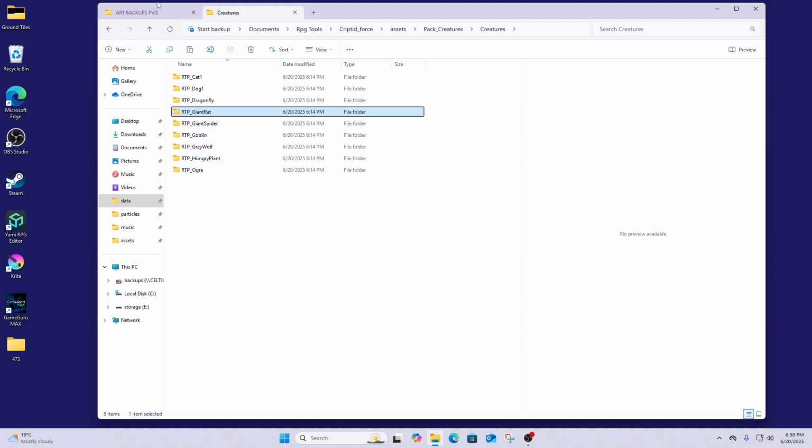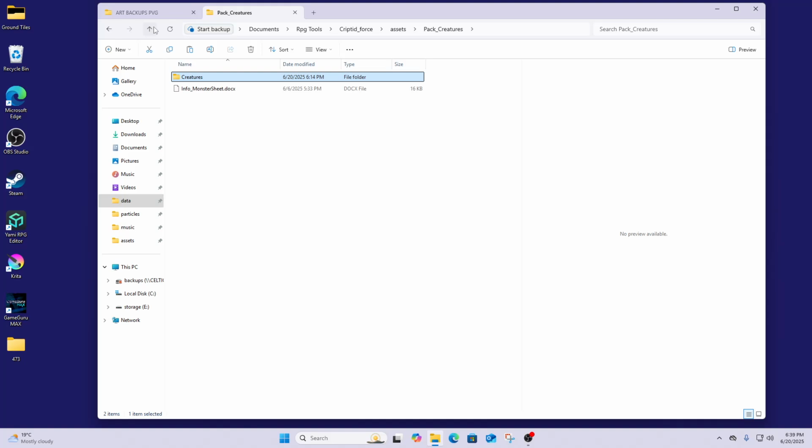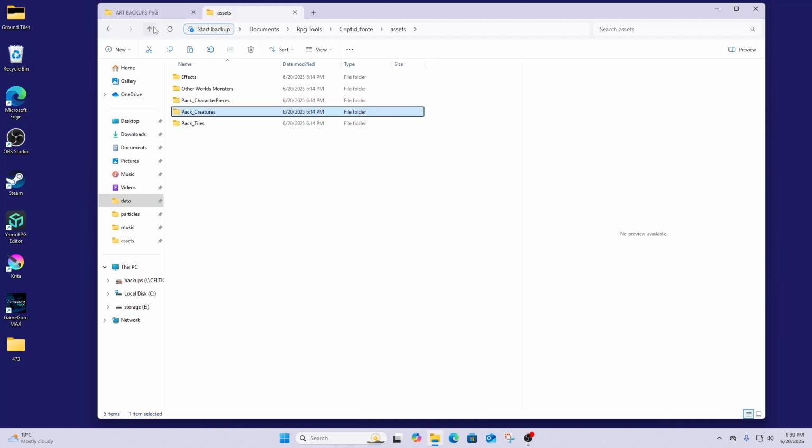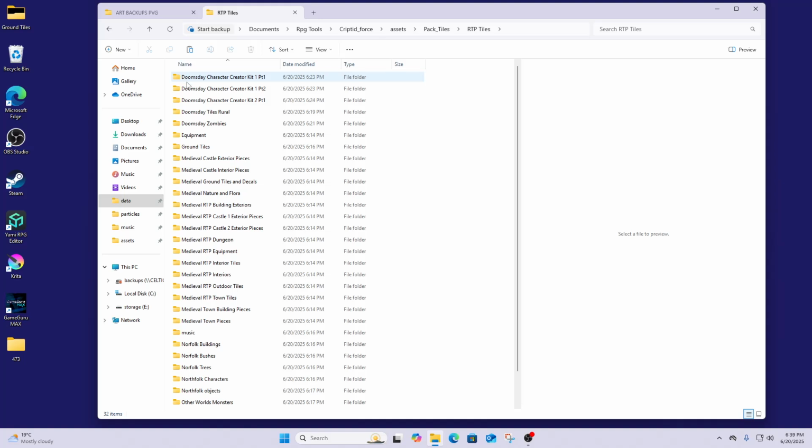And then it's the same with all of these. Don't need to go into much detail there. You can see what's what. And then we've got tiles. So in tiles, what we've got is all these sorts of things.